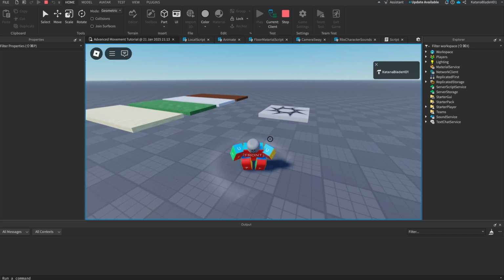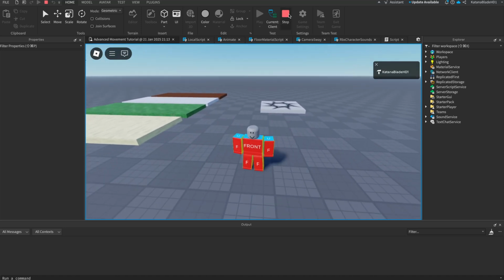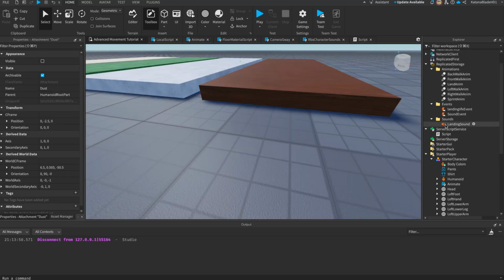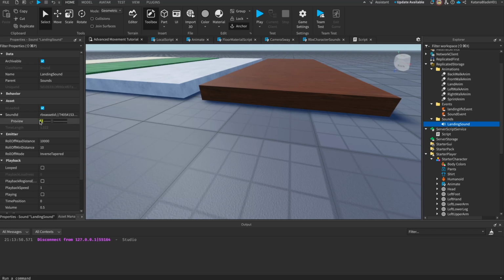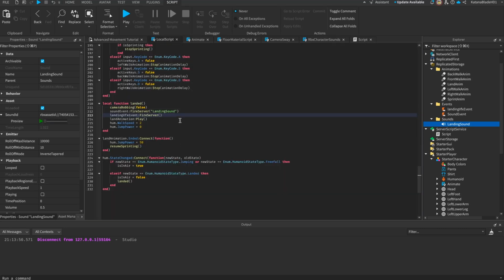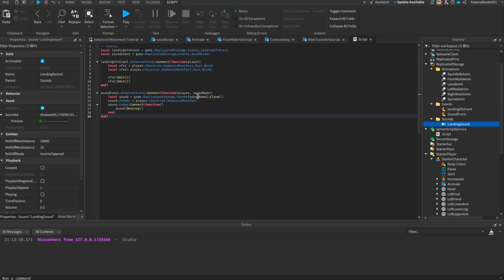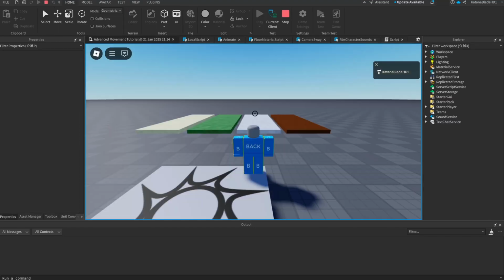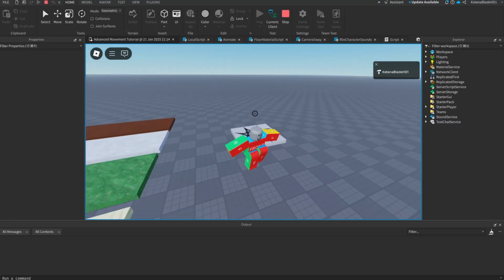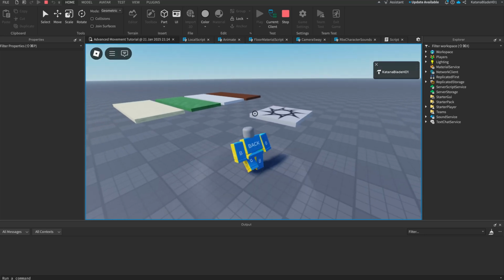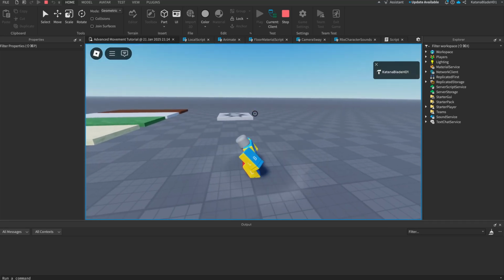So if I jump, the sound isn't playing. Did I put a sound ID in here? Landing sound. Oh wait, I forgot to do sound play. There we are. Now this should work. And now our little landing effect works.